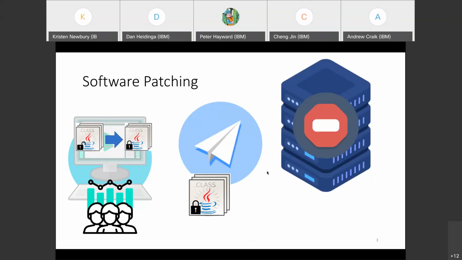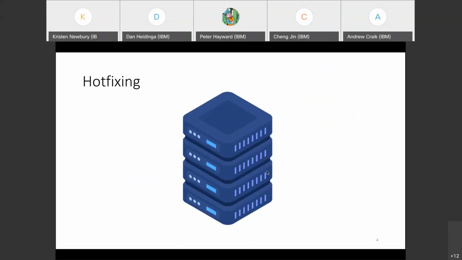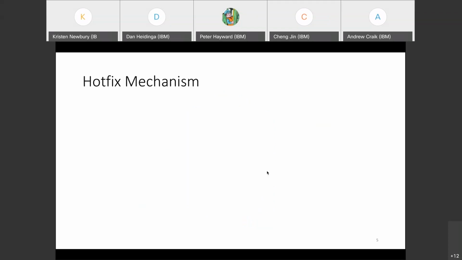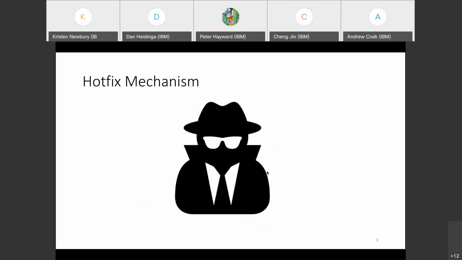In our work, we were actually more interested in looking at hotfixing as an alternative to software patching. Hotfixing is where you have your secure set of classes and you integrate them into the application as it is running. No application restart, no server restart required. To perform hotfixing, we had to choose a mechanism, and we went with Java agents written in Java. So that's any class that is a client of the instrumentation API.